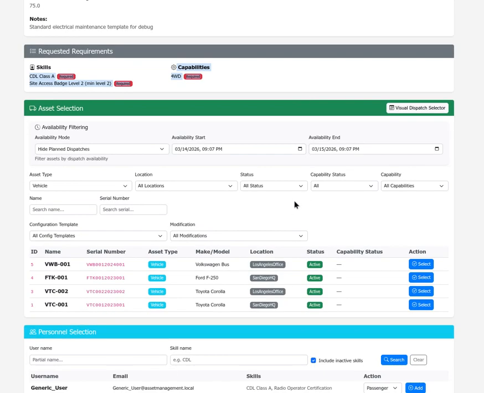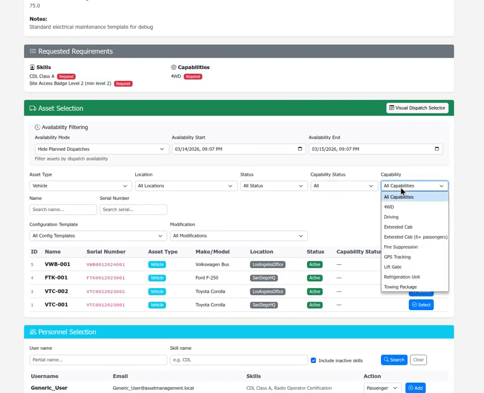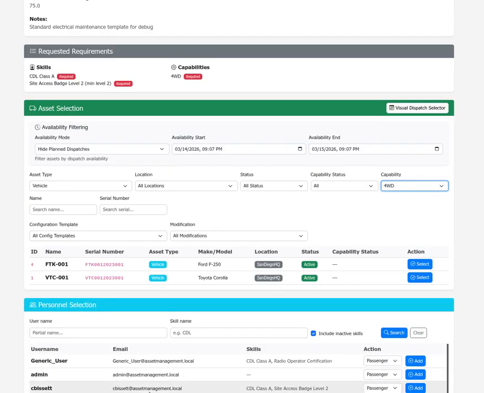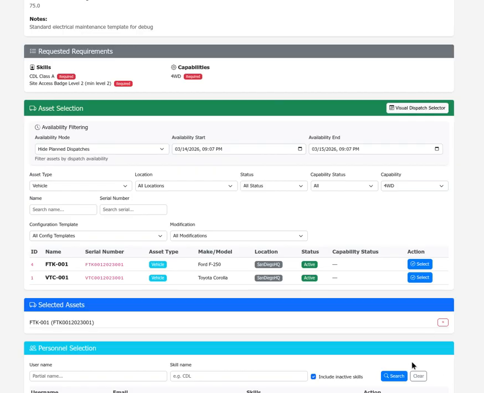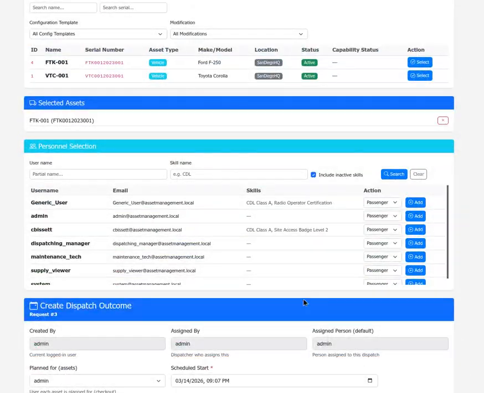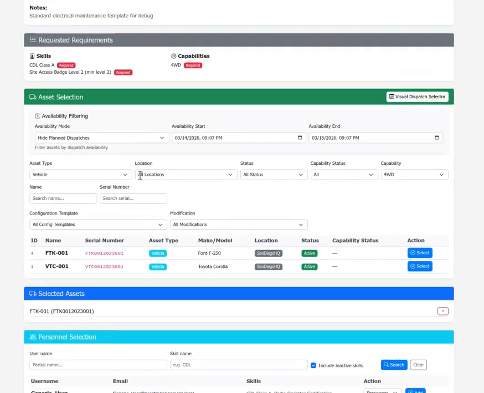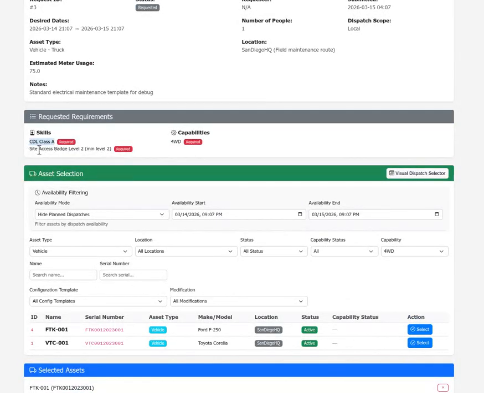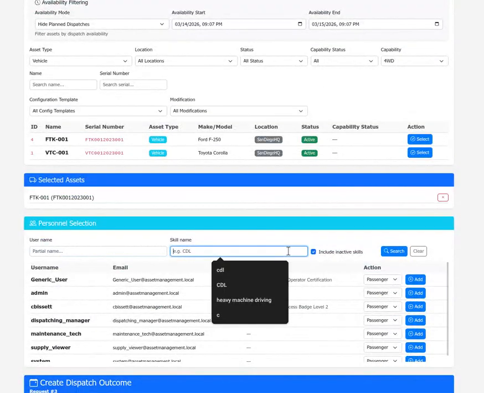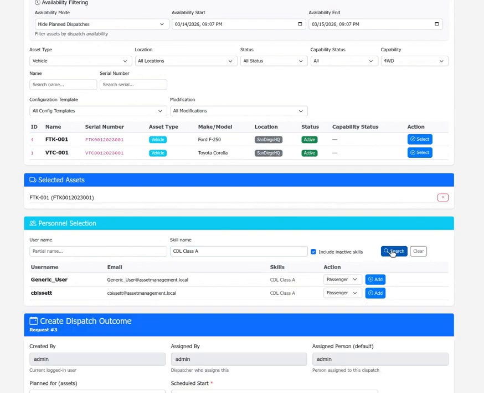So I know that I want this capability of four-wheel drive, and it'll auto-filter for me. So now I know I can select this Ford truck, add it to the dispatch, and then I have some capabilities that were asked for. So let's go CDL. The guy needs a CDL. Let's copy that in. Search. Okay.